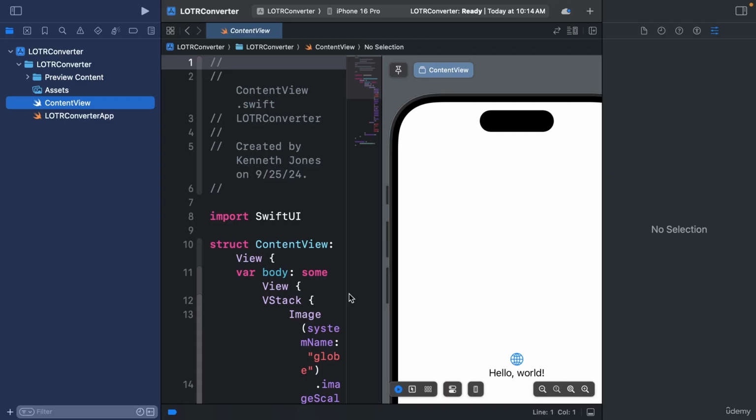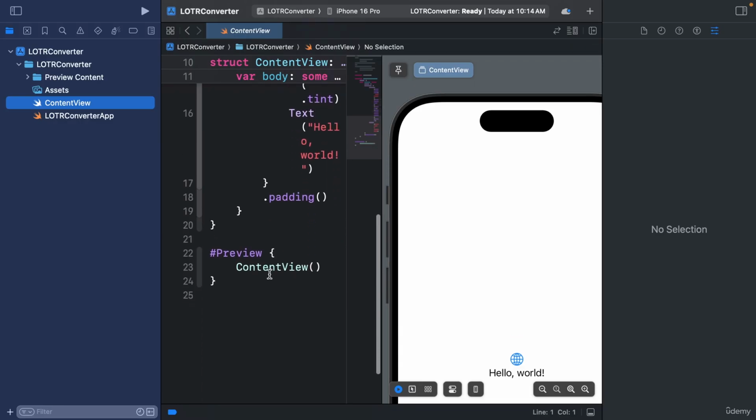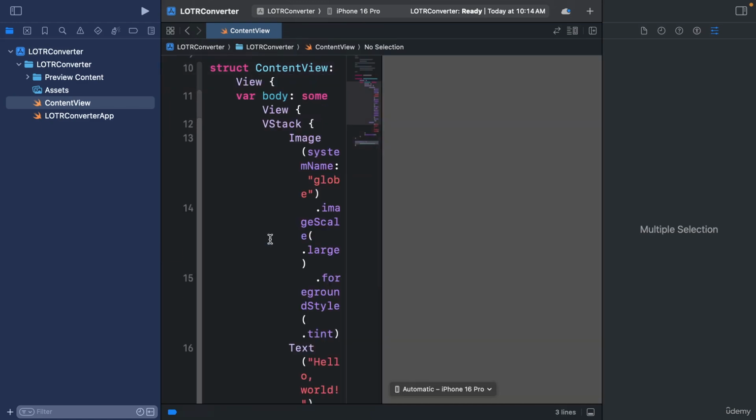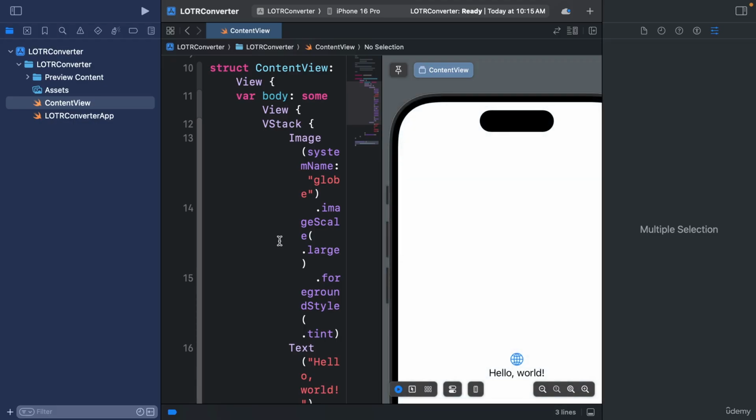But another thing is, we don't actually have to have a preview in here either. The thing that's telling Xcode to show us this preview is this preview code down here at the bottom. If we get rid of this, then there we go, the preview goes away again. Now obviously we want the preview, so just Command-Z to undo that, and our preview is back. So let's talk about some of the stuff over here.